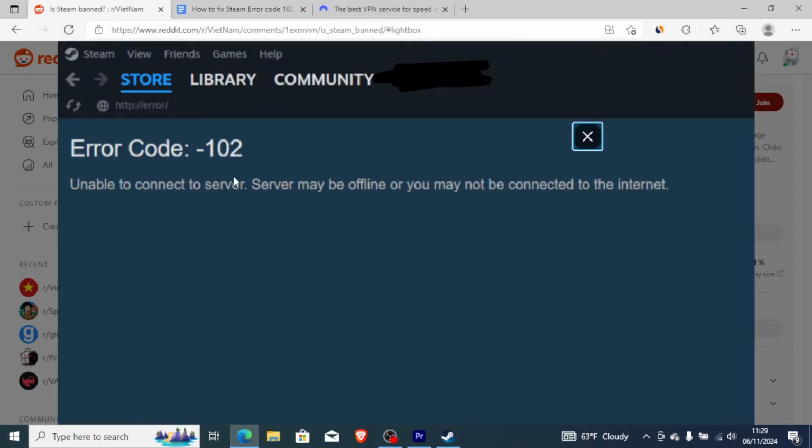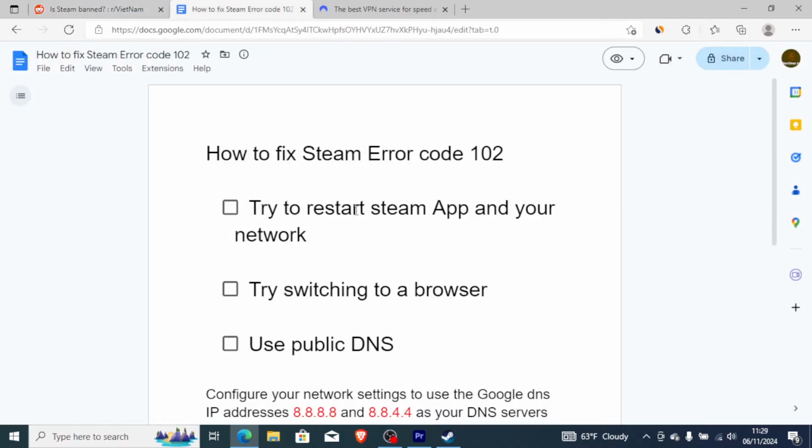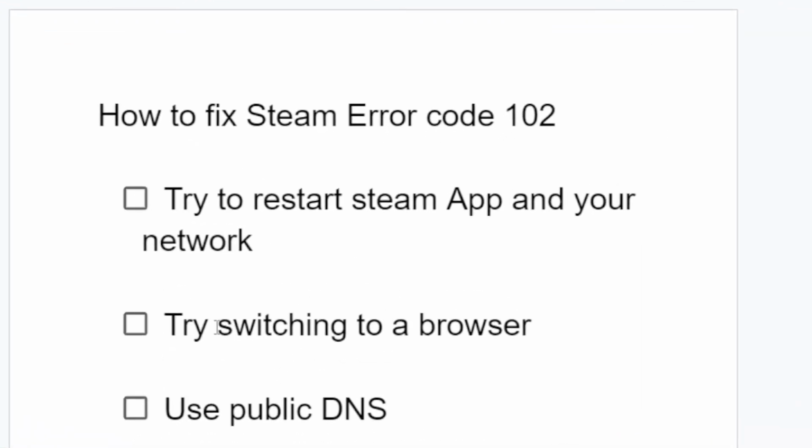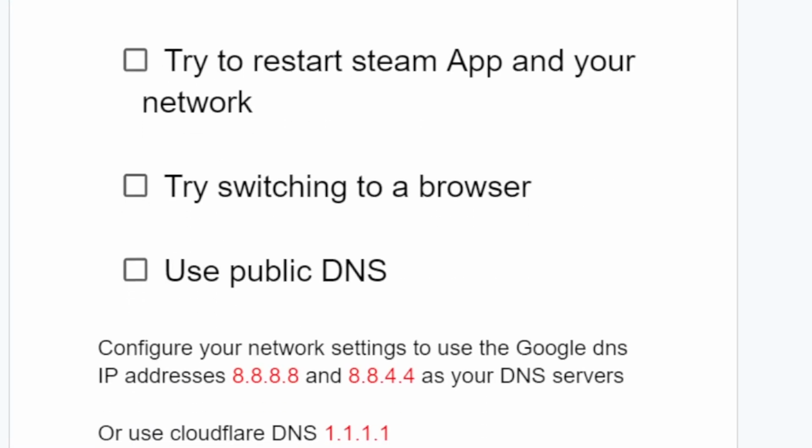If you're still facing the same problem, error code 102, even after restarting the Steam app and your network, then you can try to switch to a browser. So if you're facing this issue on the Steam app, you can try to switch to your browser. If maybe you don't want to use a browser, or maybe you still face the same problem on a browser, then use public DNS.